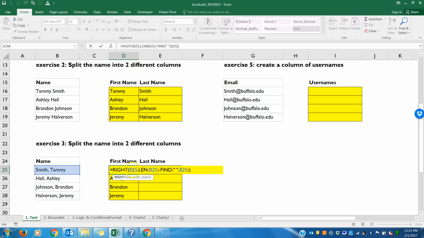Absolutely should, right? Because what it's doing is we're saying take the length of the entire text, which is Tammy Smith with a comma, now should be 12. SMITH 1, 2, 3, 4, 5 plus the comma 6 plus the space 7 plus Tammy 8, 9, 10, 11, 12. The length is 12 minus where does the space occur? The space occurs at the 1, 2, 3, 4, 5, 6, 7th. So 12 minus 7 is 5. And from the right, the 5 characters are YMMAT. That gives me Tammy's name. So this will work for everybody.